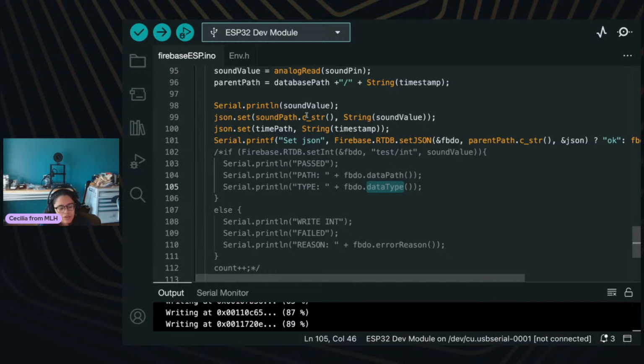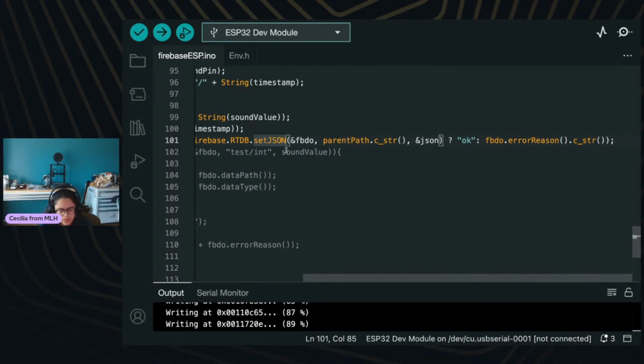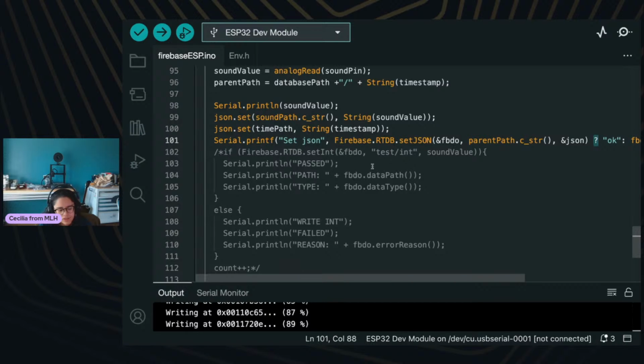And so the way you would do that is just add a sound path. Maybe there's a humidity path. You would add the value, convert it to a string. And then this is just a print line, as well as sending stuff out in that function, that set JSON, and then it will resolve it for us, which is quite nice.